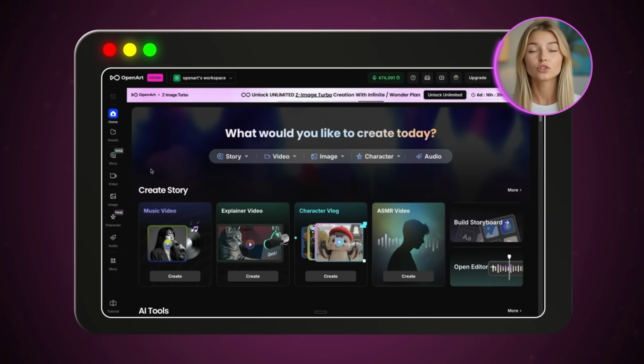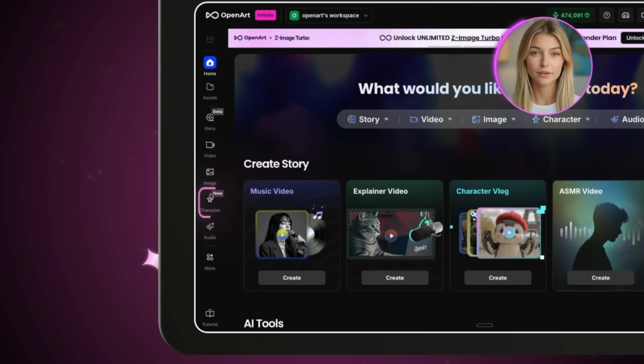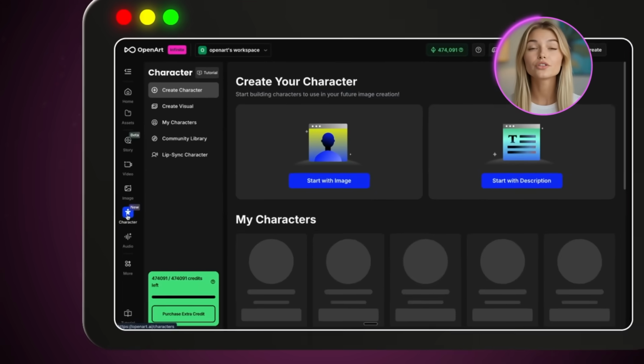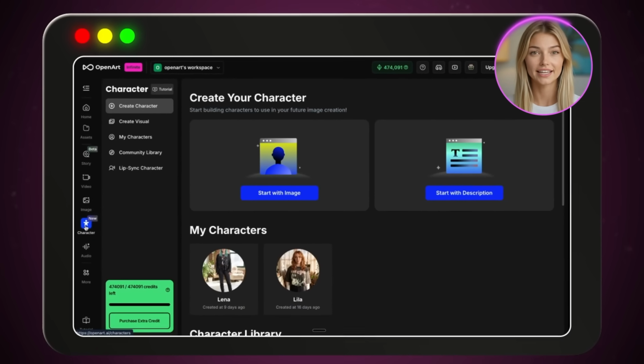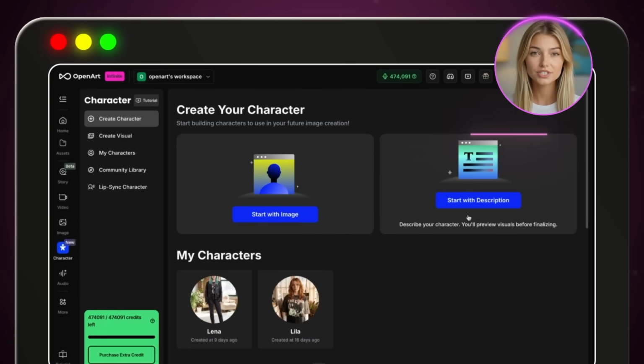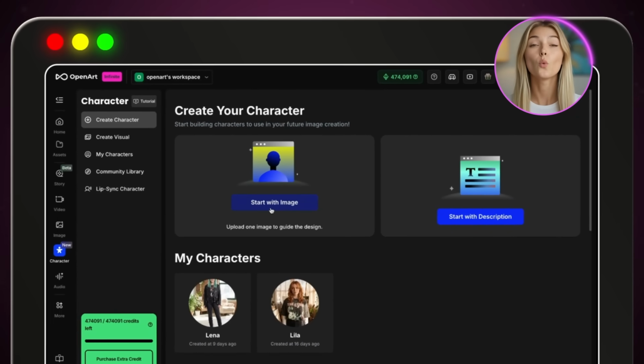Once you're logged in, look over to the left side of your screen. You'll see an option that says Character. Click on that and you'll land on your main character dashboard. You'll see two different options for creating a character. You can start with a description or start with an image. For this workflow, we're going to start with one image.